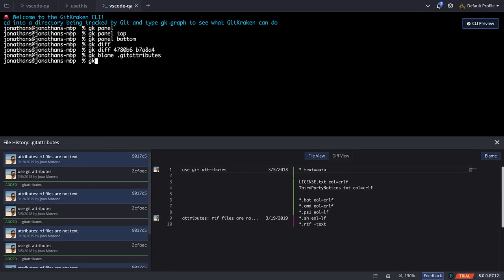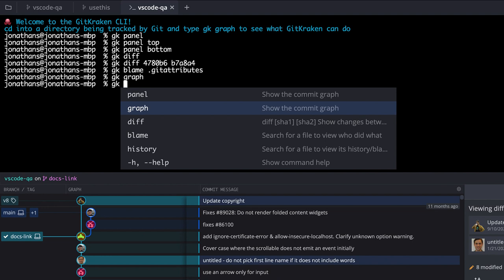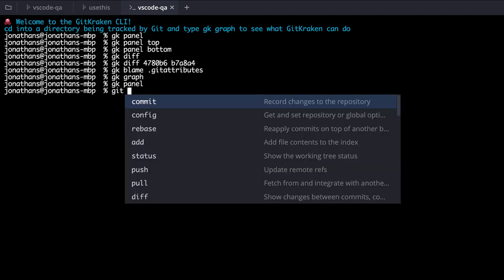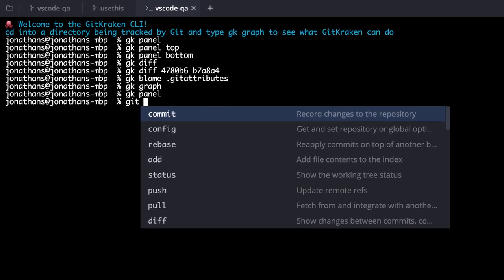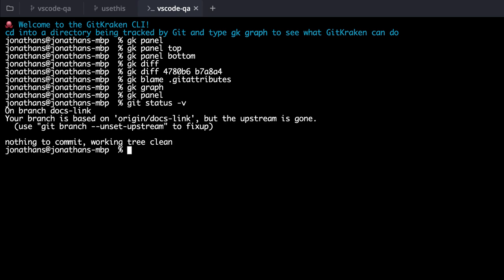To return to the graph, use the GK graph command, and to dismiss the panel altogether, you may either use the GK graph command one more time or use the GK panel command. The terminal tab also features auto-suggest and auto-complete for Git commands, including flags for additional customization, saving you the need to memorize commands or look up syntax.